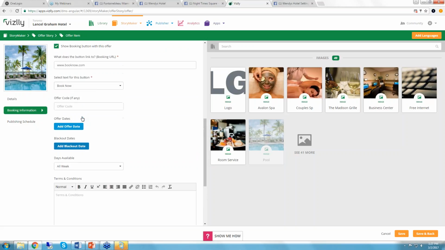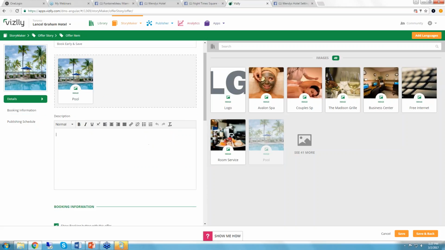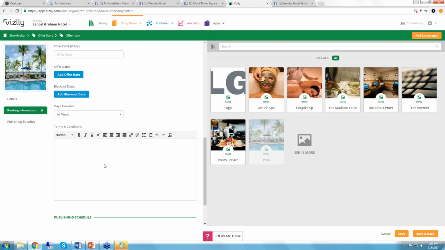Finally, you can add a brief description. So use the formatting like bold, italics, bulleted lists, just to make sure that it's easy to scan for online shoppers. And you can also add in any terms and conditions that might apply. Lastly, if you do want to make this offer visible for only a specific period of time, then you can customize this just down at the bottom with the publishing dates.